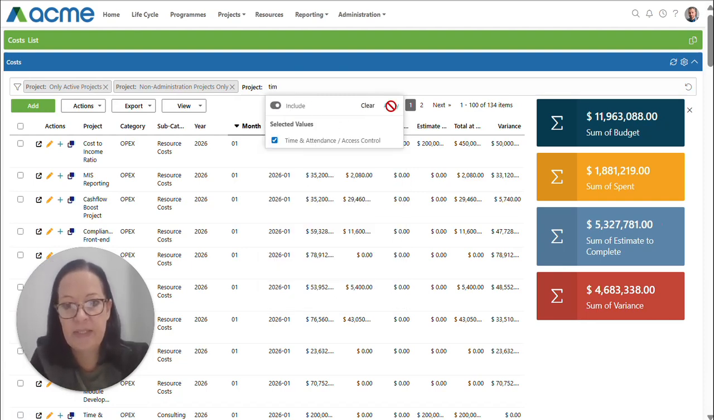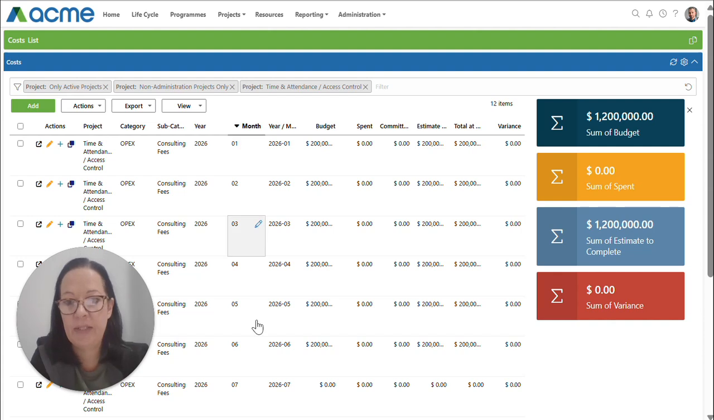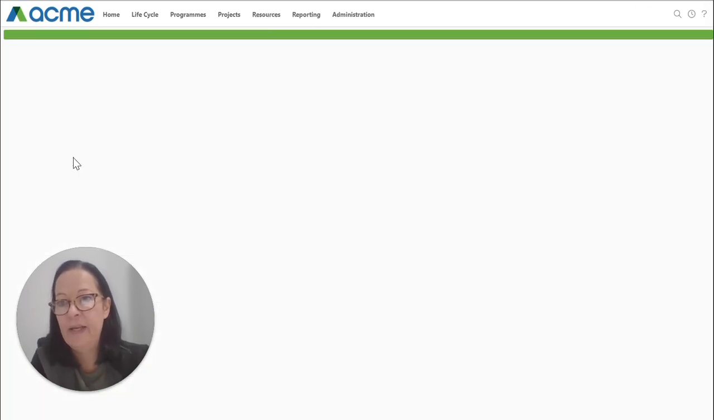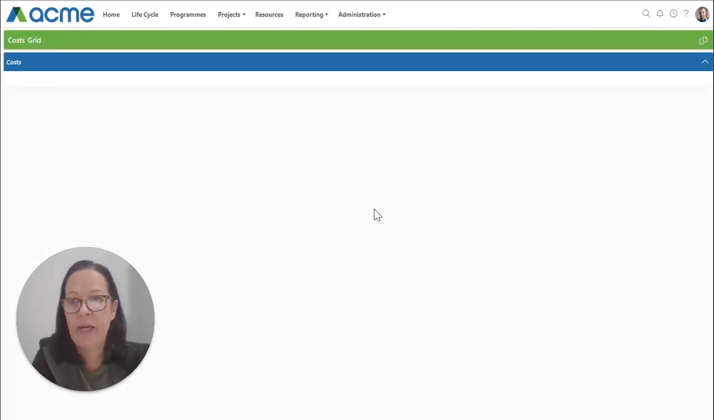It is my time and attendance project. So here you can see my 12 months, 1.2 million budget, and that is my estimate to complete. Therefore, I don't have a variance. If I want to update these records using the grid, I basically select my 12 records, I hover over actions, and I click editing grid. So that brings up all of my cost records.